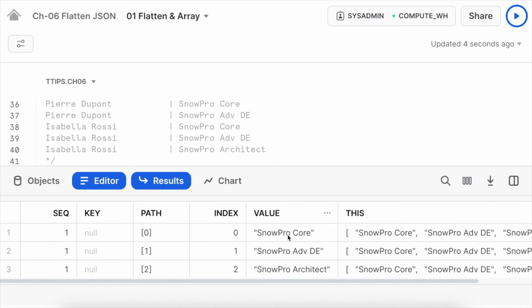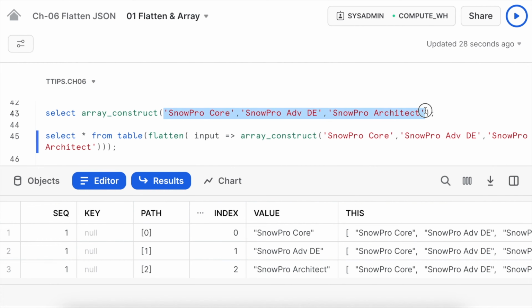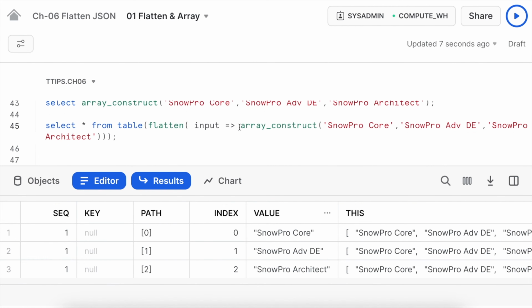Now I can see the entire array list is converted into a table format, and this value is nothing but those individual elements which are there in my index 0, index 1 and index 2. Right now, don't focus on sequence, key, path and this. By using this flatten function, I managed to explode or flatten this list value into row values. Here I have used a static list. Now if I have to apply the same flatten function to my emp01 table, how can I do that?